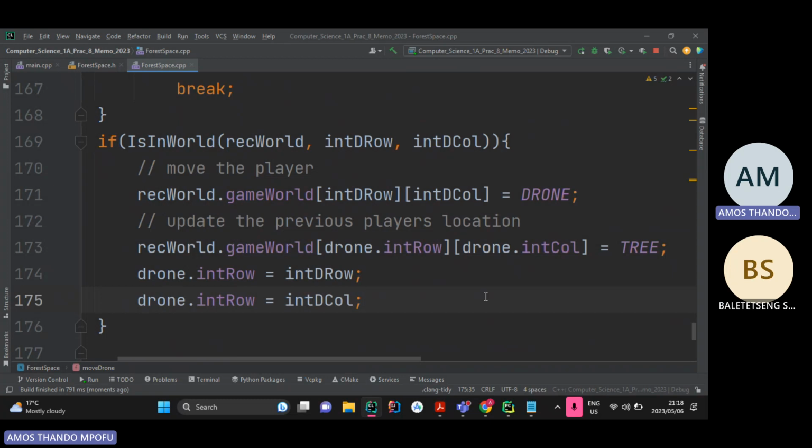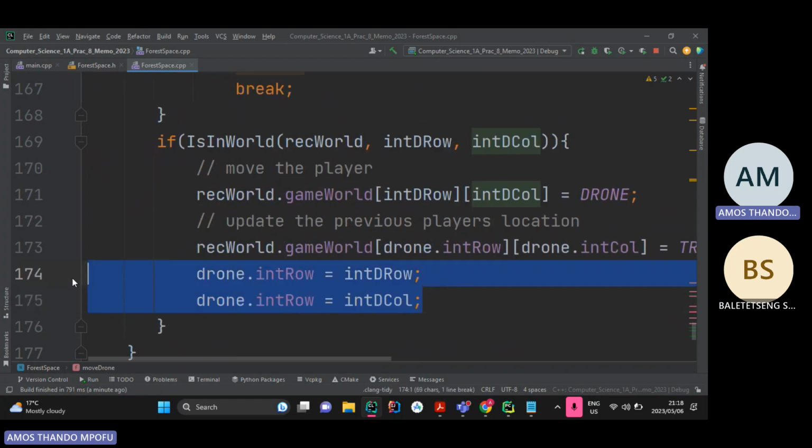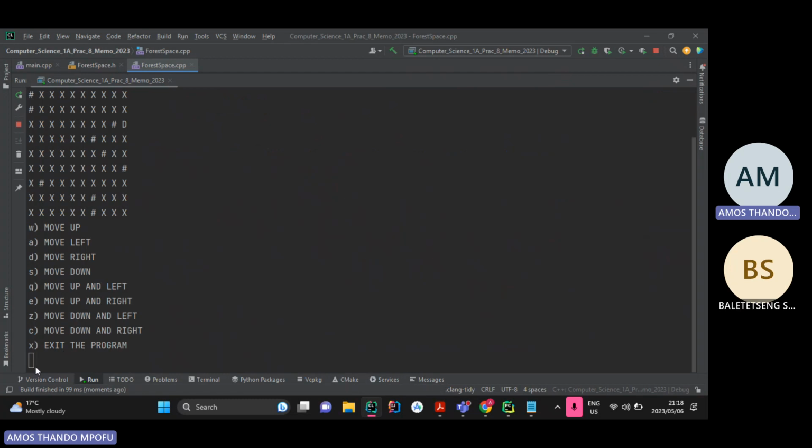It seems like, I'm not sure, but yeah. It seems like it becomes complicated when you store the player like this. As you can see, using a record structure for the drone's location, if you check here, moving up, move up, you see, it becomes complicated now.